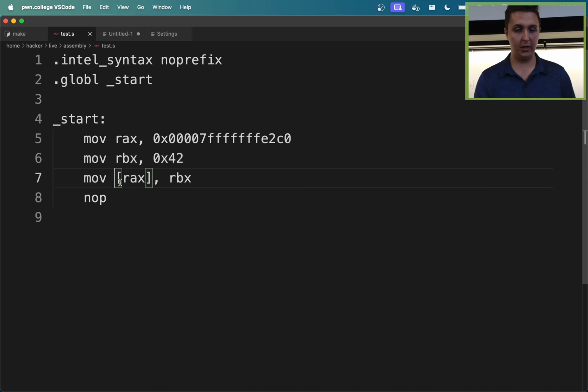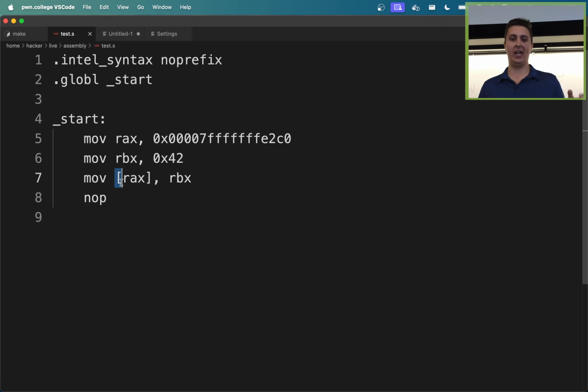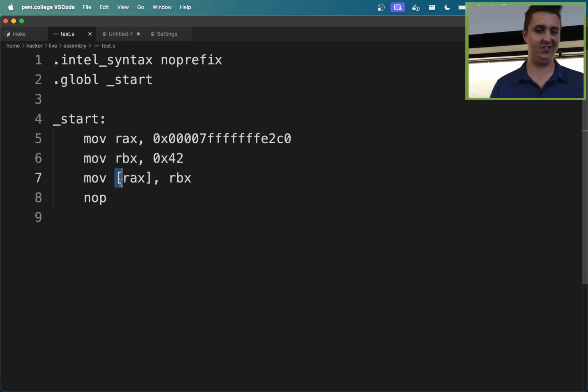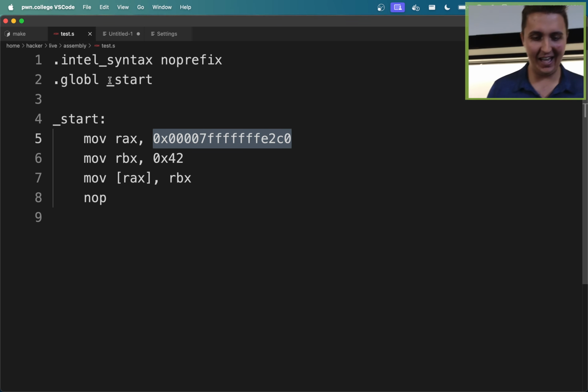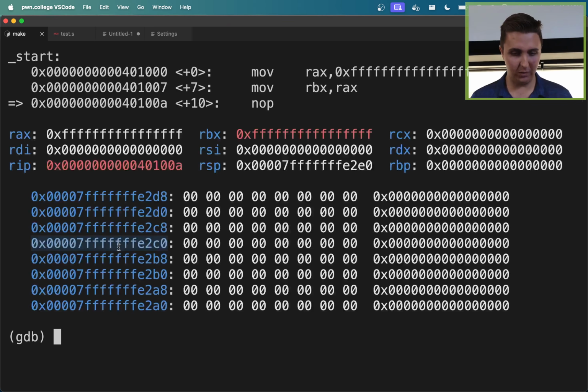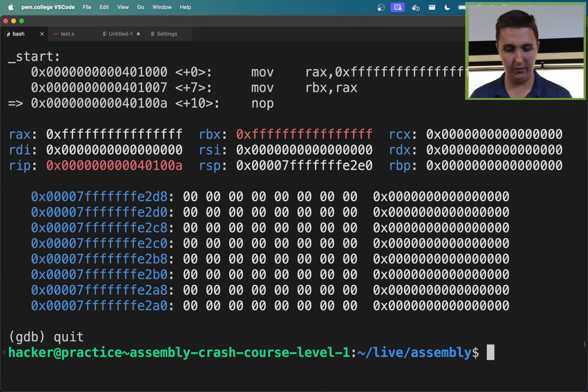This is the syntax for moving into memory. The square bracket really just means treat this as a memory location, like it's memory. And fortunately, this thing is mapped. We'll see what happens if this thing isn't mapped, but right now, we're pretty good. This is mapped. So let's go ahead and run this program.